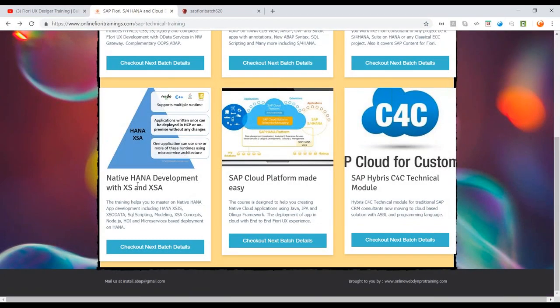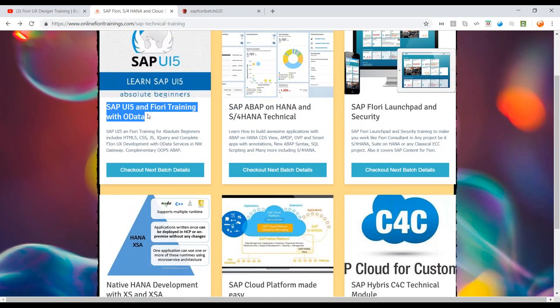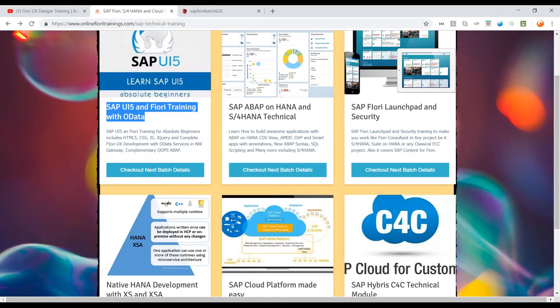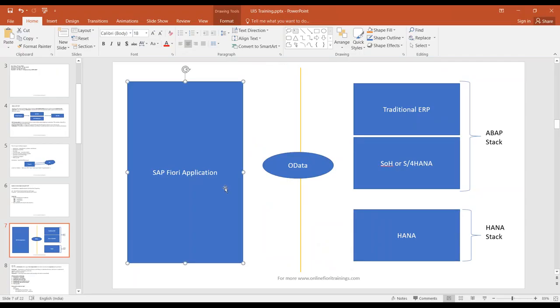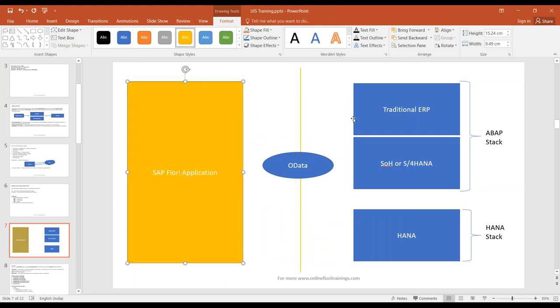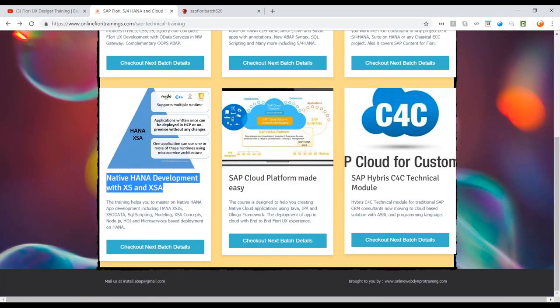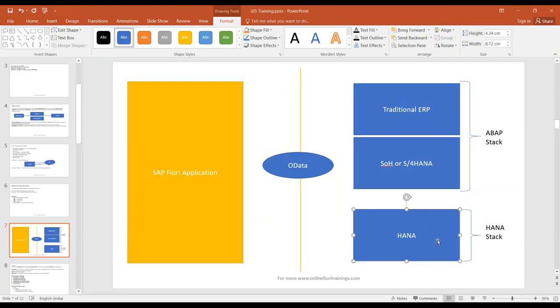So I think your need is to learn this course, which is SAP UI5 Fiori training with OData, where you learn building the first part, the front end part, which I was telling you about here. This part you must go with this course, and then for the back end, if you don't have a web stack, you should go with this course, native HANA development with XS and XS advanced. You should go with this course for having only HANA as a backend.